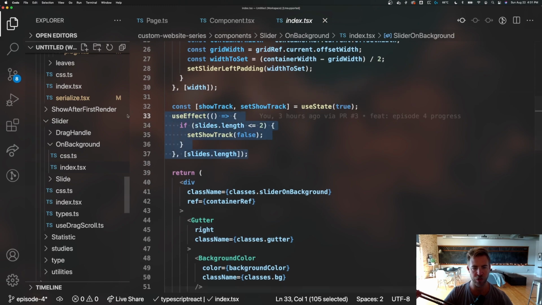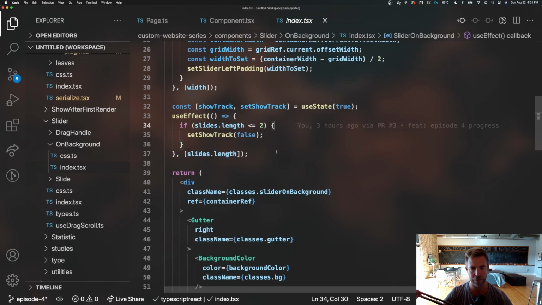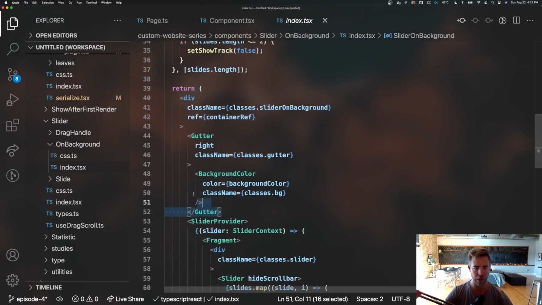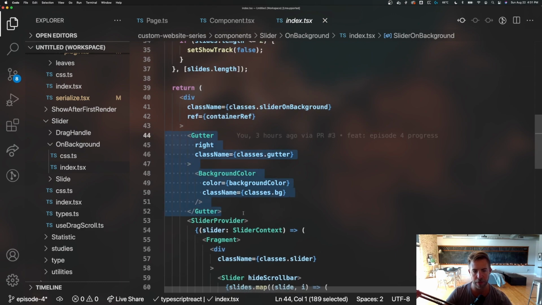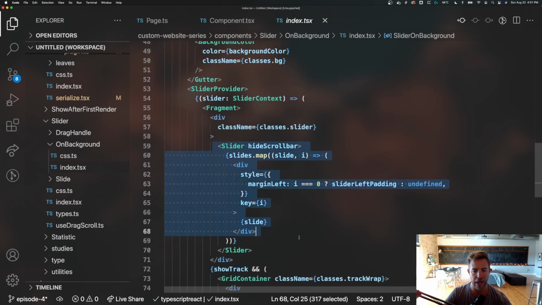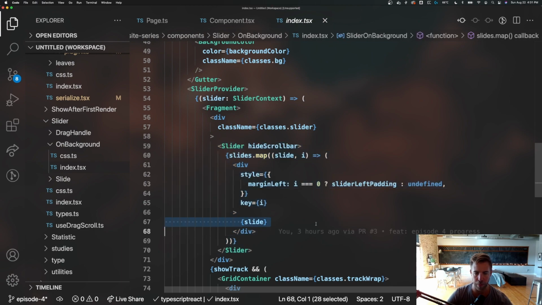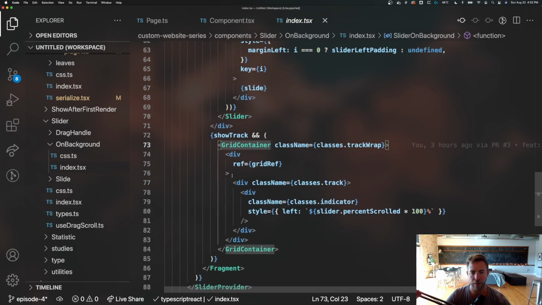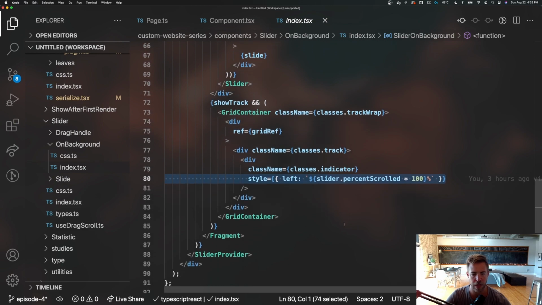We're going to be disabling the track if the slides are less than 2, because if the slides are less than 2, then you don't really need that track. We render out the background color, position absolute, just like we've done before, so it's completely outside of everything else. We have a slider provider. Then we render the slider inside of that with each slide. And the slides themselves come from the props. If we want to show the track, then we have a grid container, and then we render the track itself, which is basically just a percent scrolled times 100%. And so that's going to move as the user scrolls through the slider.